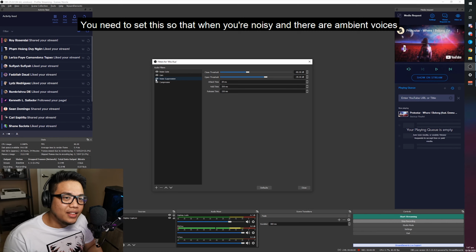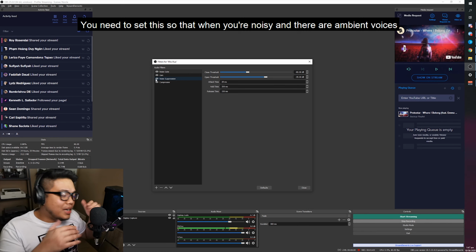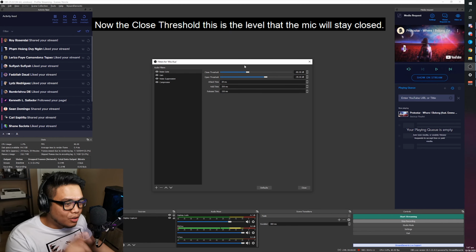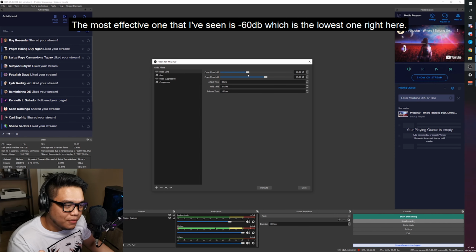You need to set this so that if there are ambient sounds quieter than you speaking, the mic will stay off and not bother your viewers. Now, the close threshold is the level below which you keep the mic closed. I tried setting it to negative 96, but it errored, and it still picks things up. The most effective one that I've seen is negative 60, which is the lowest one down here.